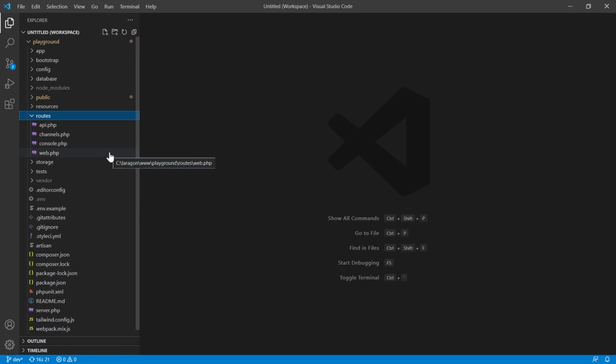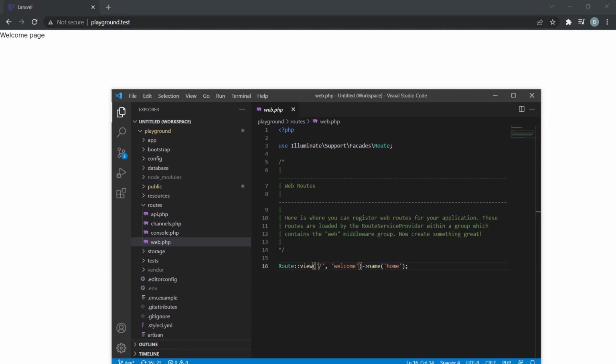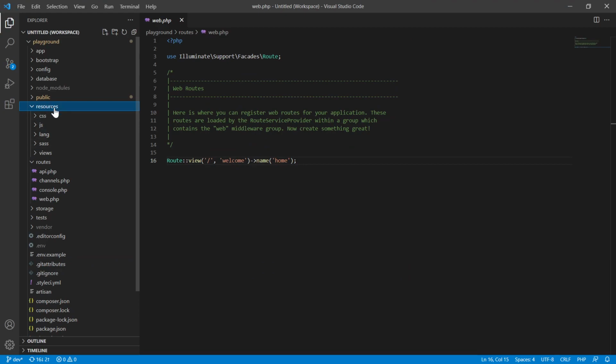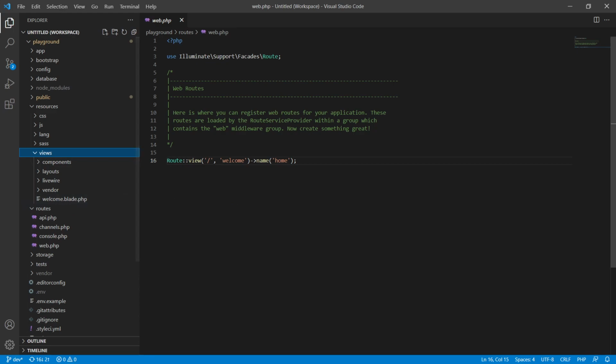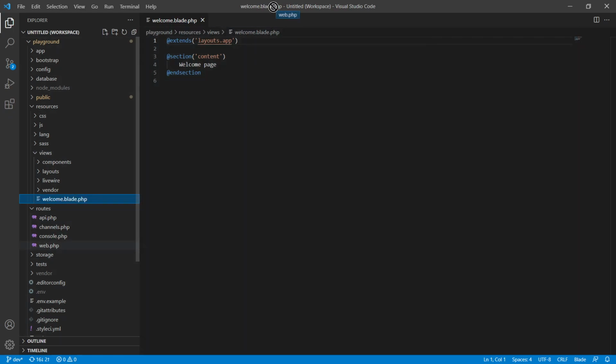Like, okay, first of all, you have routes. What this route means is that you have this playground.test. Think of it as a string. Don't care about this testing. You have this slash that directs you to welcome. So the welcome.blade is here. You have resources, views, and you see welcome.blade. And this name I will explain later. It's very straightforward as well. Just put it here. So you can see that welcome page. Very simple.